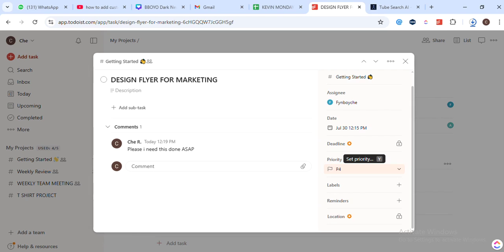Now let's set the priority level. Click on the priority button. You'll see 4 color-coded priority levels. Level 1 is red and reserved for tasks that need to be done immediately. Level 2, in orange, is for tasks that are important but not as urgent.